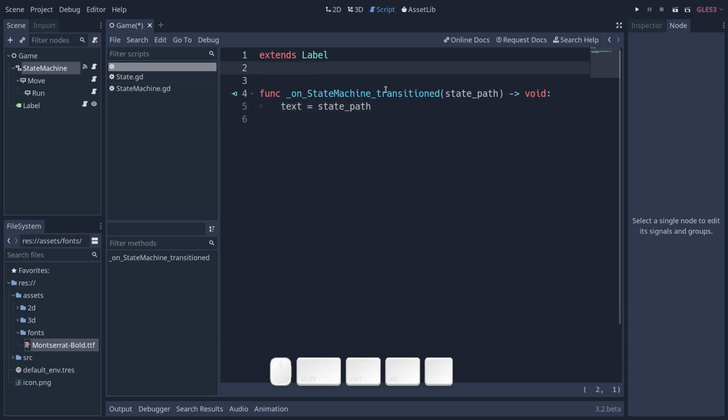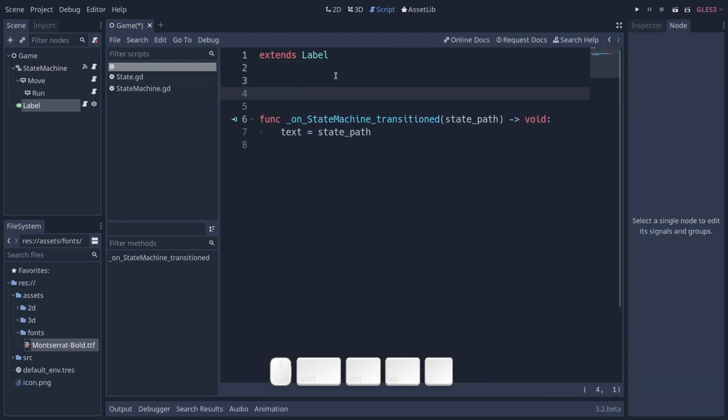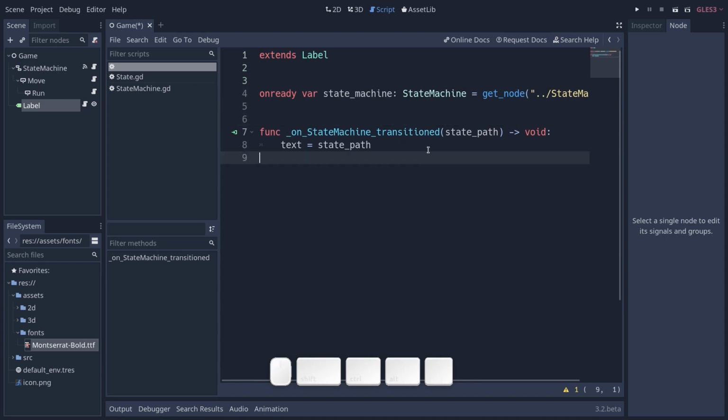Another thing that you can do in those kinds of cases, if you want to print more information from the state machine, you can, in the label script, do a dirty get node to get the state machine in an onReady variable. So state machine, type state machine, and we're going to get node, go up with the two dots, /StateMachine. You can get nodes that way, although it's not recommended at all. It's good for prototyping or when you are making throwaway tests like this one.